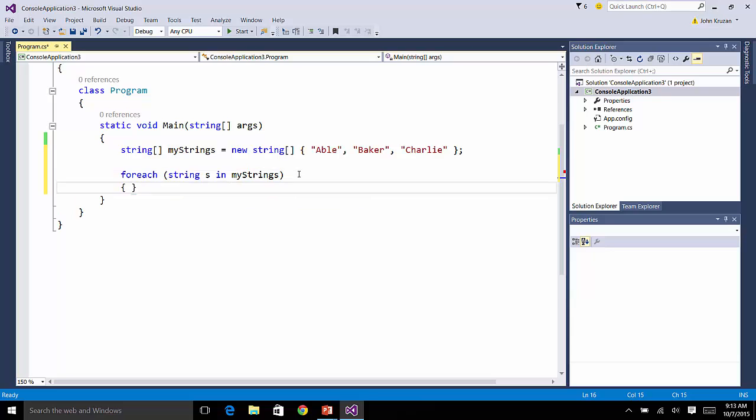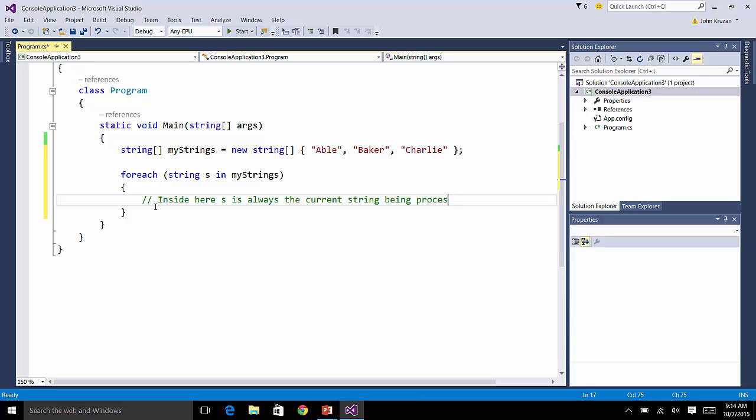So what's going to happen there is it's going to come into this loop, and it's going to say, okay, let's set s equal to the first string in this array. So s the very first time through should equal Able, and then do some stuff, and then it's going to come back and basically behind the scenes look to see if there are more strings in the list, and if there are, it's going to set s equal to the next string in the list, which would be Baker. So inside my loop here, s is always the current string being processed. It's the current item from the list.